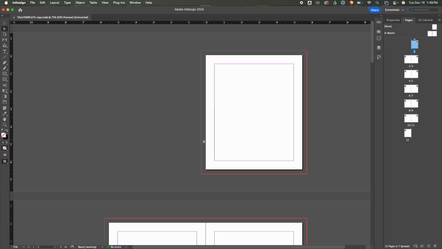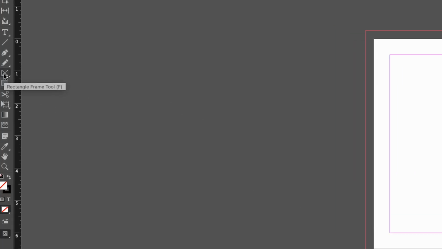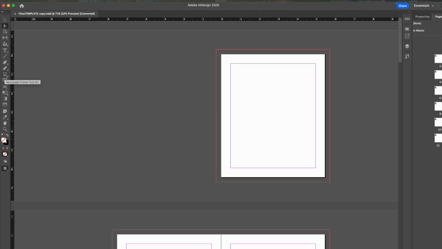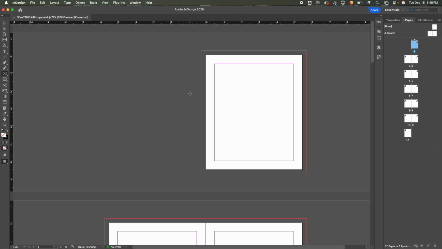In this video, I'm going to be showing you how to place images in InDesign using the frame tool. This is my preferred method. The frame tool in InDesign is right here. It is this rectangle with an X through it, and so we'll just select that, or you can just click F on your keyboard. And then we're going to make a frame. So this is just the frame for our image.